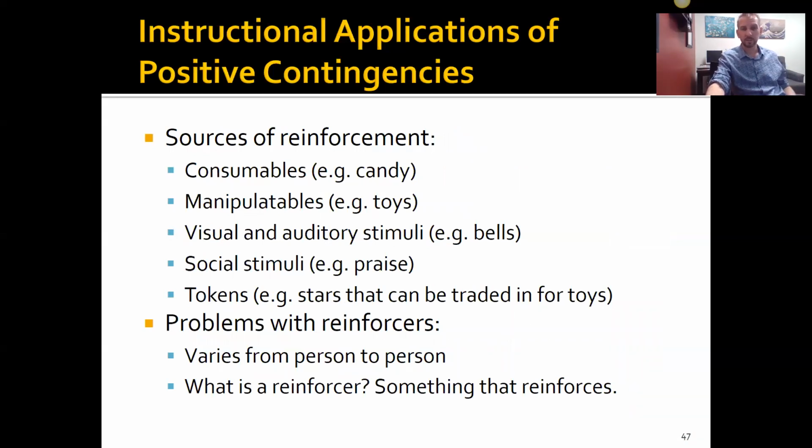Now, there's some other ideas. How do you reinforce? Well, I gave an example of candy. That's a consumable. You can have consumables, you can have manipulatables, you can have visual and auditory stimuli, and I get a kick out of this. Kids love things like bells and whistles and different things like that, they just enjoy it. The stimulus is a reinforcement. And so you don't even have to give them anything. You just give them a pleasant experience. One of my coworkers has this gong that he rings, and it's just a pleasant sound.